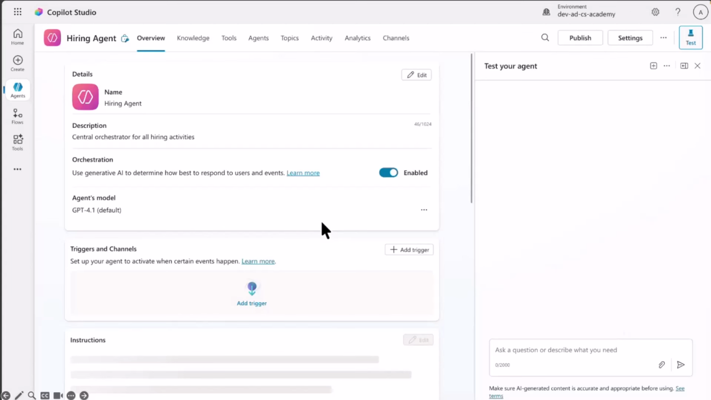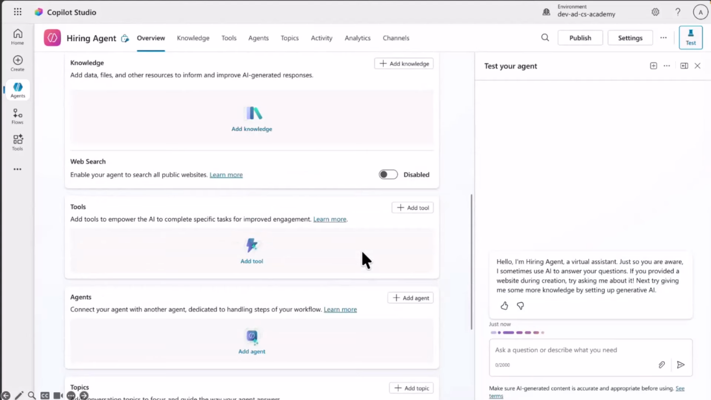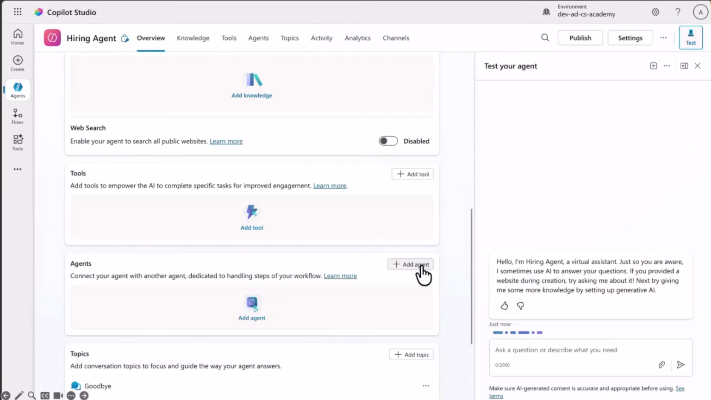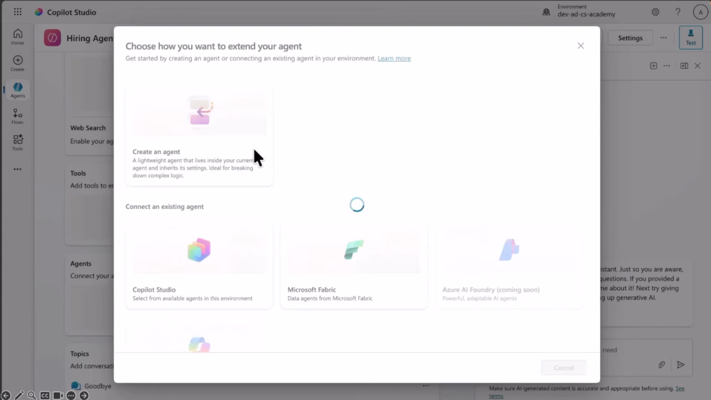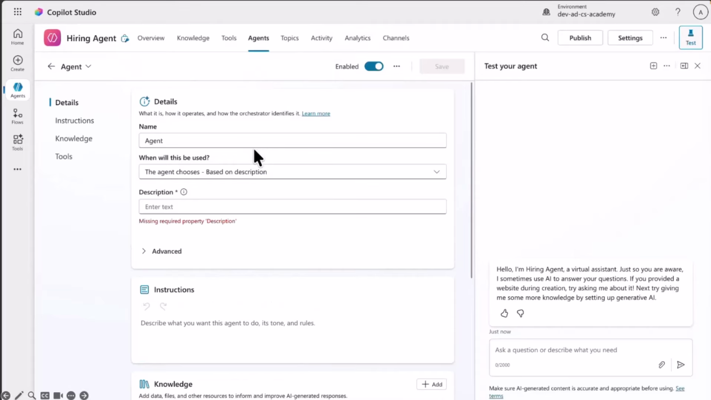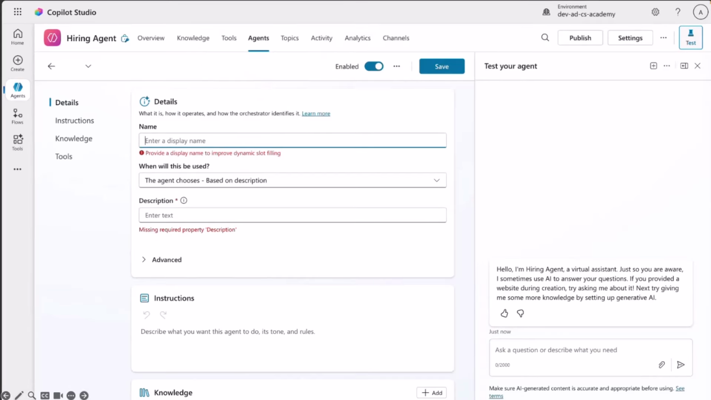Now we need to actually go through and start configuring some of these connected agents. So we're going to go to the agent section and add an agent. So below we have this connect an existing, that's the connected agent. But if we select create an agent, this is that child agent capability that we'll look at first. So this is where an agent would live in the concept in the host agent itself.